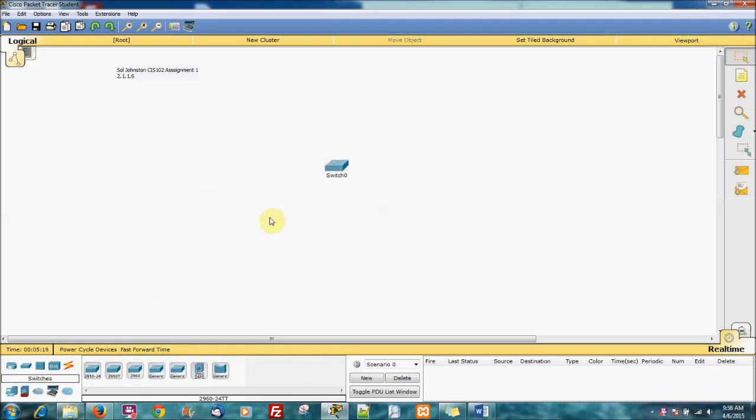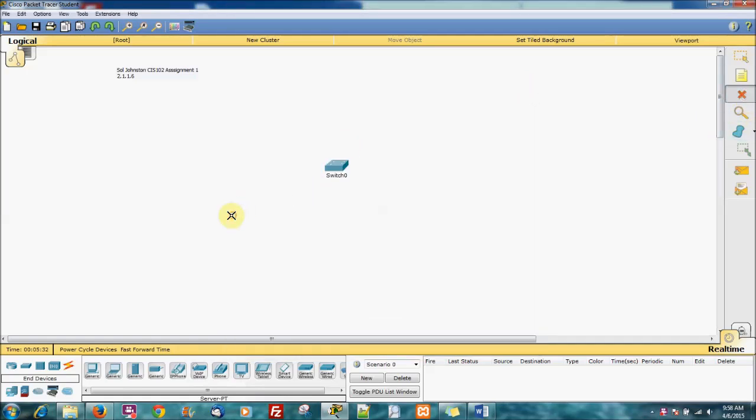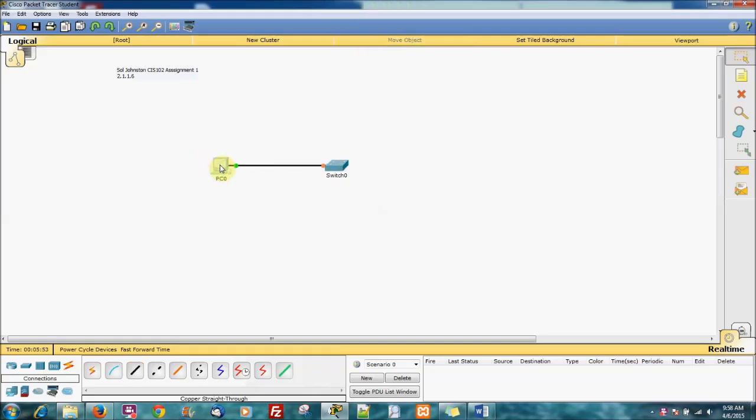And then we're also going to put one PC. It could be any PC. We'll use an actual PC instead of a server. Just click the wrong one. So there we go. And then we can basically use a straight-through cable between the two. And then we'll go ahead and configure them.